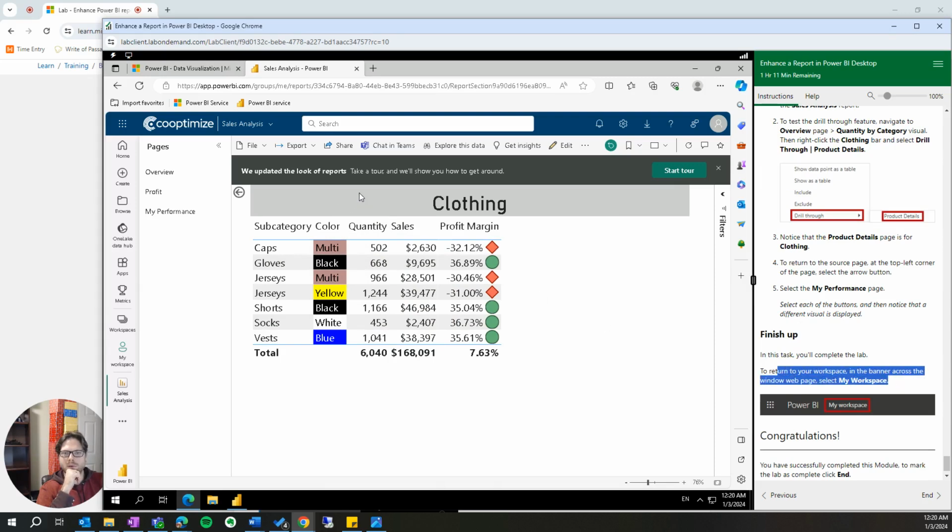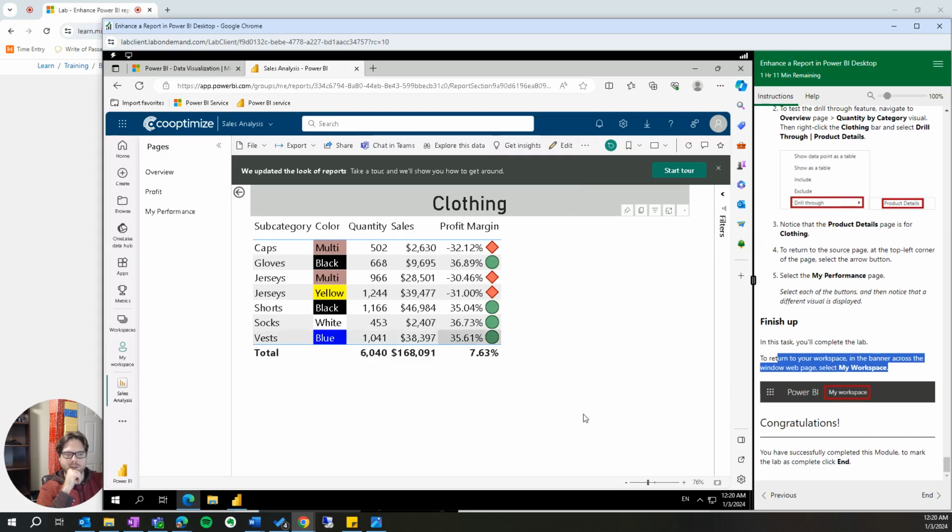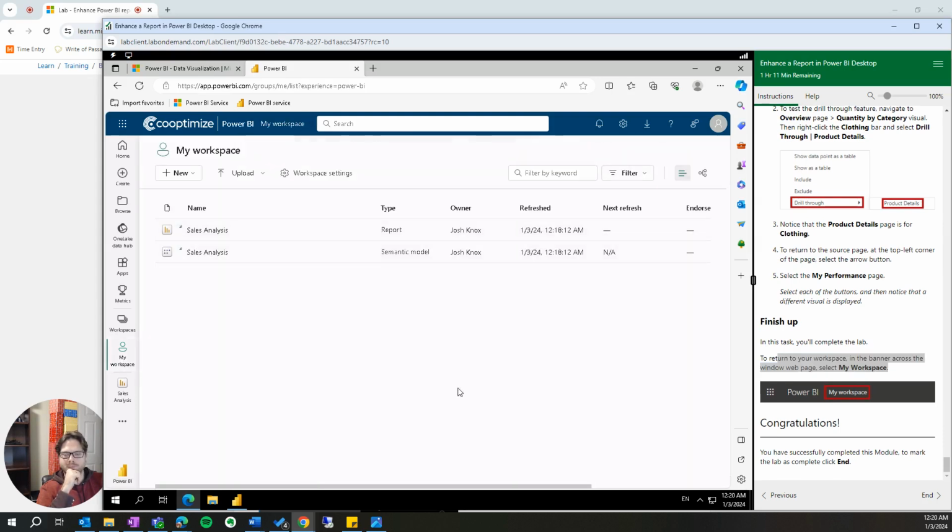And return to your workspace, right? You can go up to Power BI. I don't quite see that. I guess maybe this has changed a bit. I guess you just go to My Workspaces and see it.